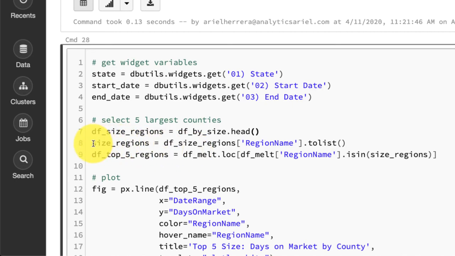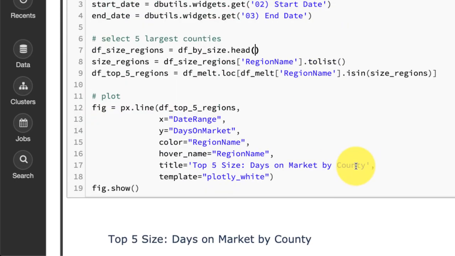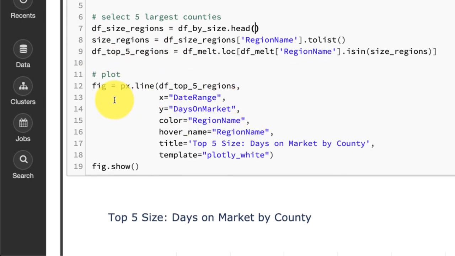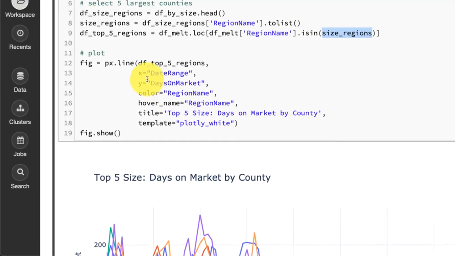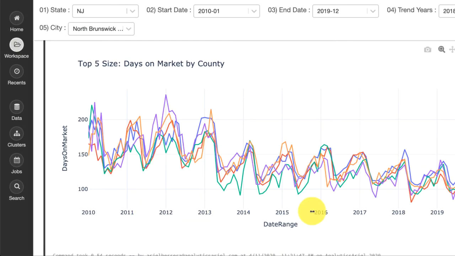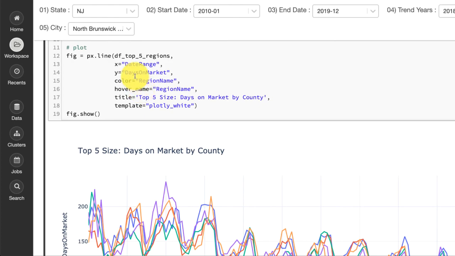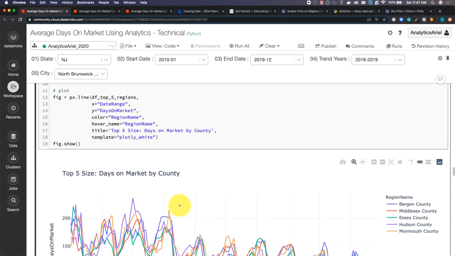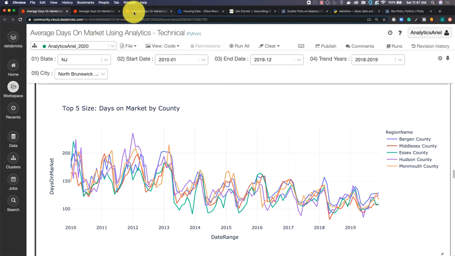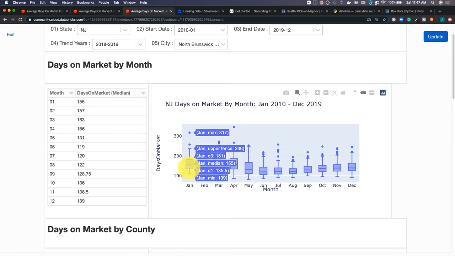So next what I'm doing is getting the size of the region to a list, and then I'm selecting my top 5 regions and putting this into a plot. So I have my data frame of my top 5 regions because I had selected over here that the region name must be in the top 5. Then I'm selecting on my x-axis, I want the date range, which in this case is year to year, days on market on my y-axis, and then color. Color is how this data is split. So if I didn't have color, this again would do an aggregation similar to this chart, where it's just all the counties mixed in one.